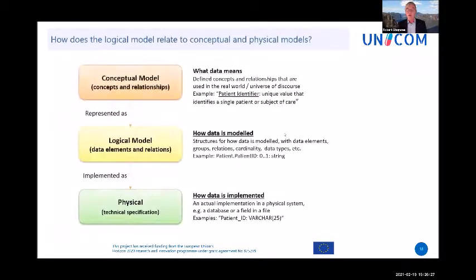I've spent a lot of time on a logical model. Of course, there's a relationship with a conceptual model. What does it mean? What does it refer to in the real world? That's usually just the concepts and the relationships with a good definition and a reference to what it does in the real world. The logical model then is, how do we model this? And if we go into much more detail in terms of the data elements, in terms of the groups, relationships, cardinality, data types, as I just mentioned.